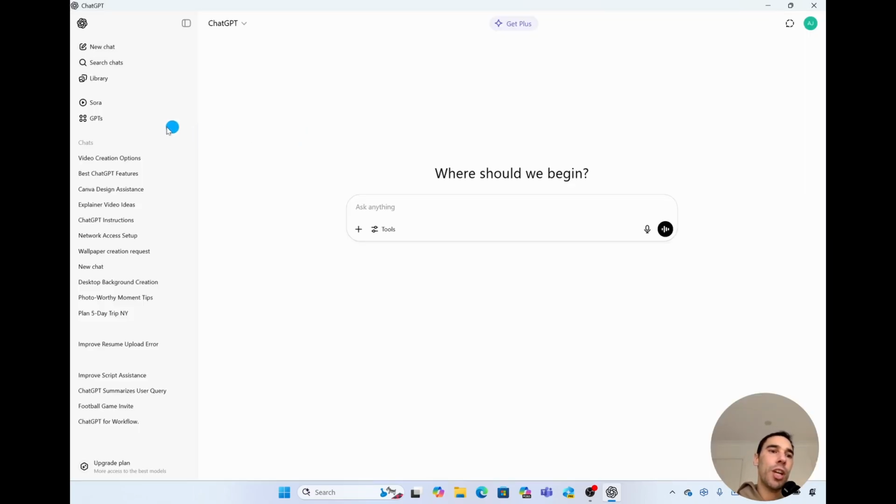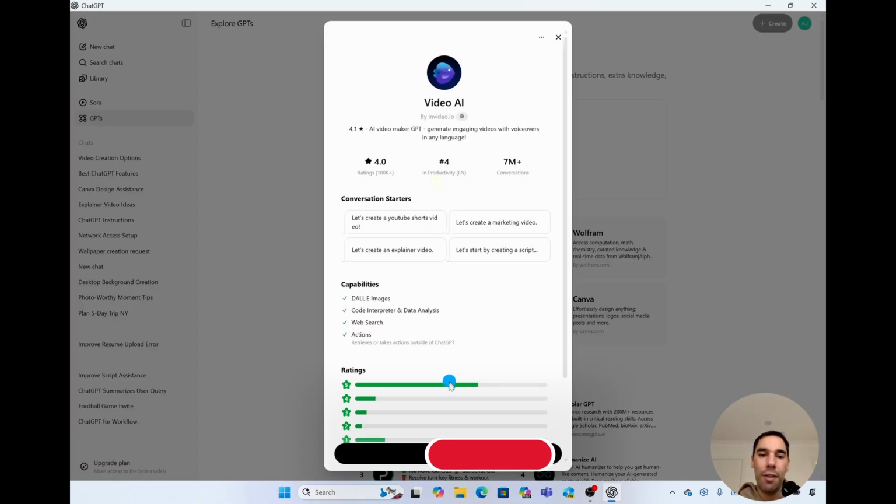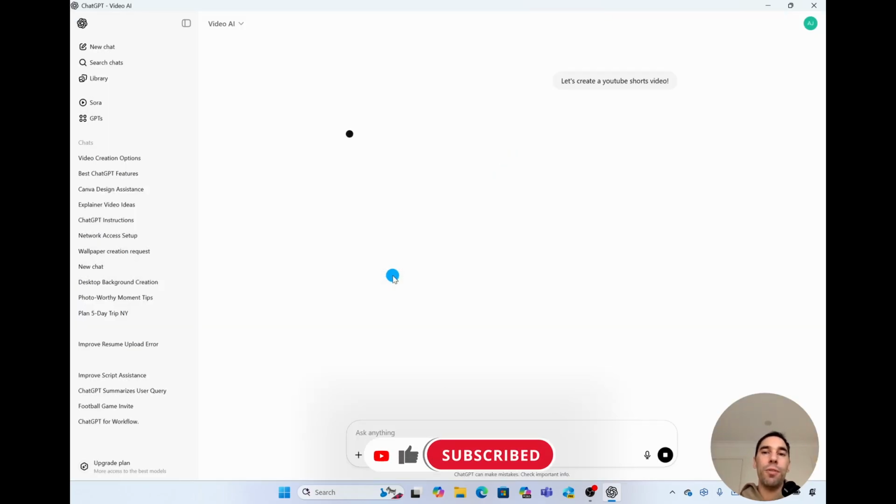On the left-hand side of ChatGPT, you'll see a button called GPTs. This is an extensive library of custom AIs that allow you to do things like create content, writing, productivity. Go ahead, find an AI that you like. I'm going to open up Video AI for this example. I'm going to start a chat. I'm going to say, let's create a short video for YouTube.